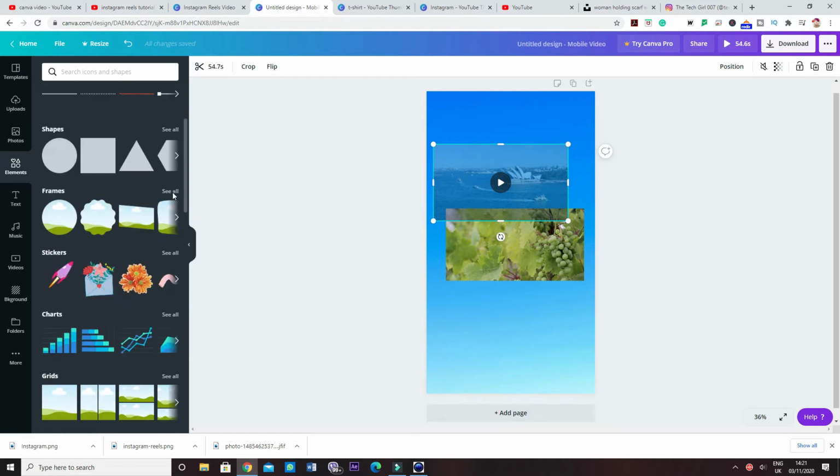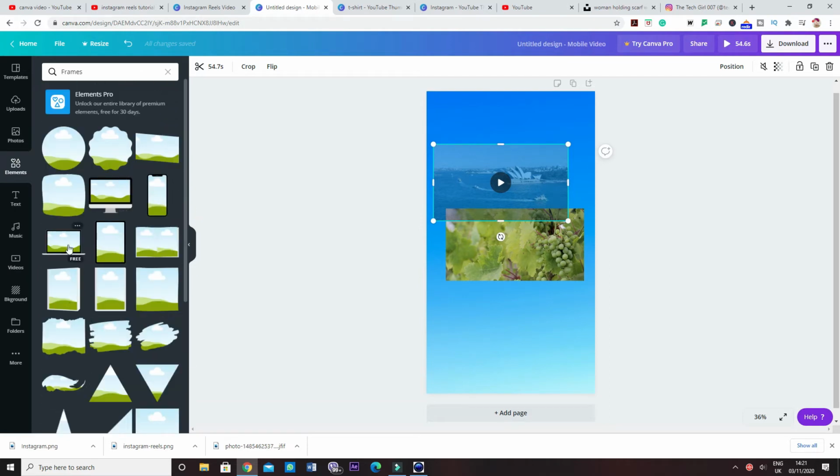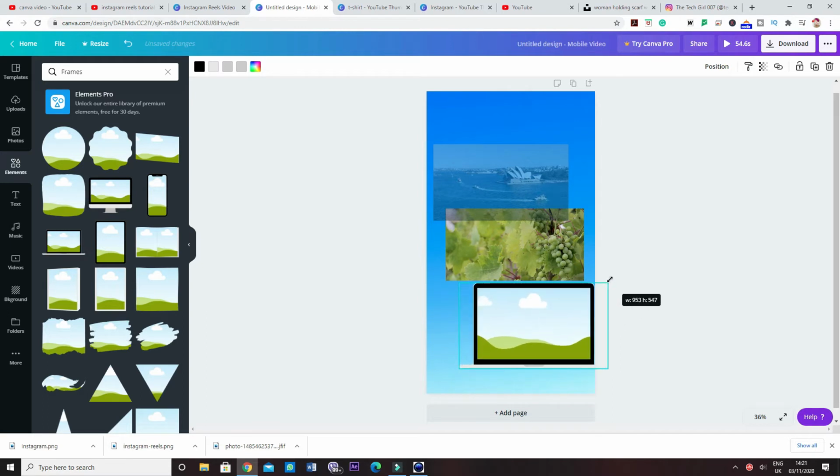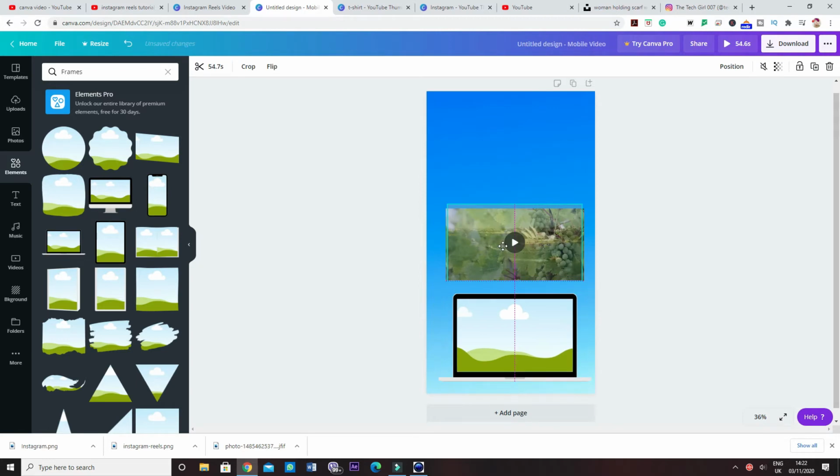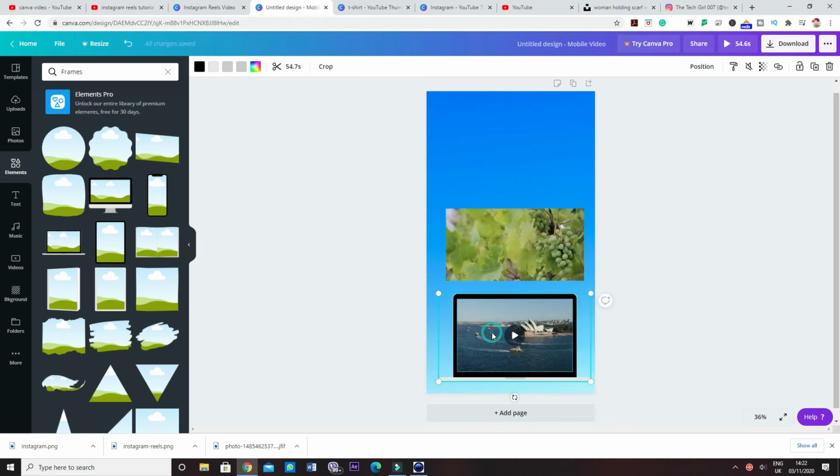So for example, in here I wanted this Mac, so I'm just going to make it bigger, so you can bring this video over to the laptop and get it to snap into the actual frame that it's got. This is going to look as if this video is playing from a laptop, so that's how the frame is going to look.